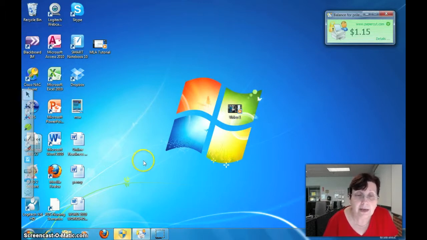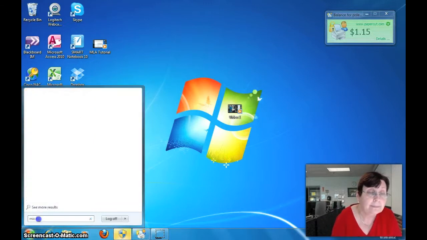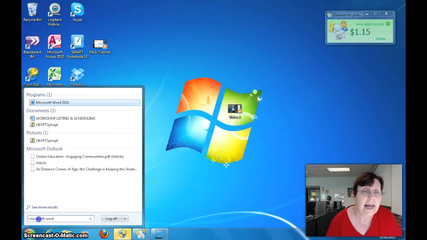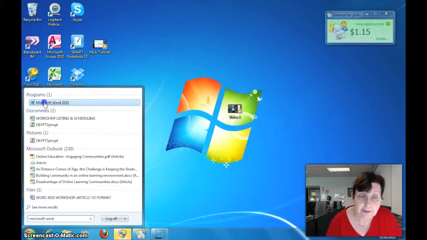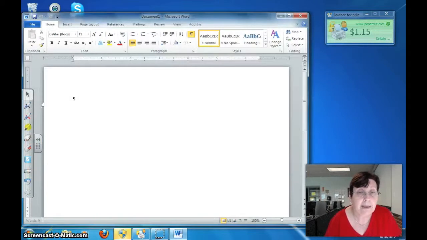When you get into any of the computers here on campus, or if you try to find your Word document at home, if you don't have an icon like this here, you can go to your Start button and you can type in Microsoft Word and it will bring it up as a selection. So once you click on it, then it opens up in a blank window.